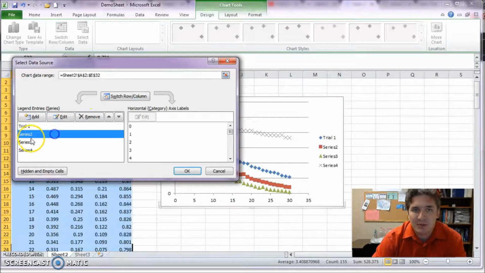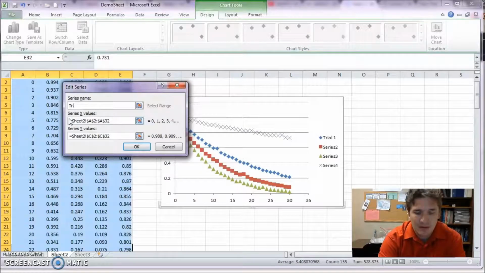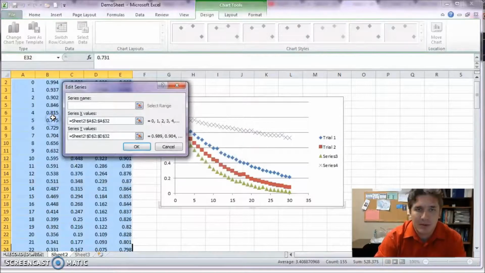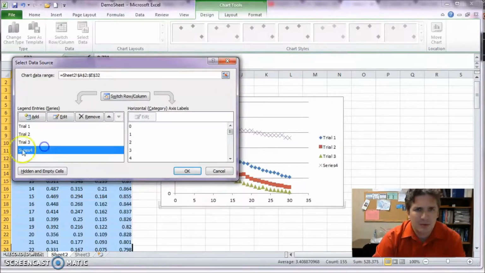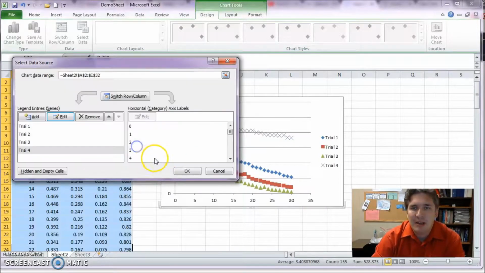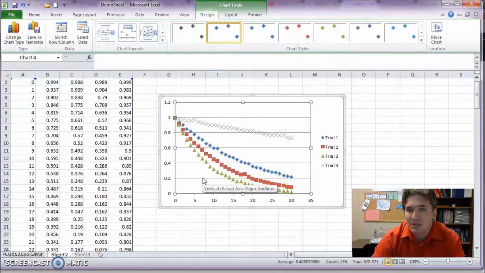So we change that to trial 1, trial 2, trial 3, and trial 4. And unless you click OK at the very end, it's not going to save any of your changes.